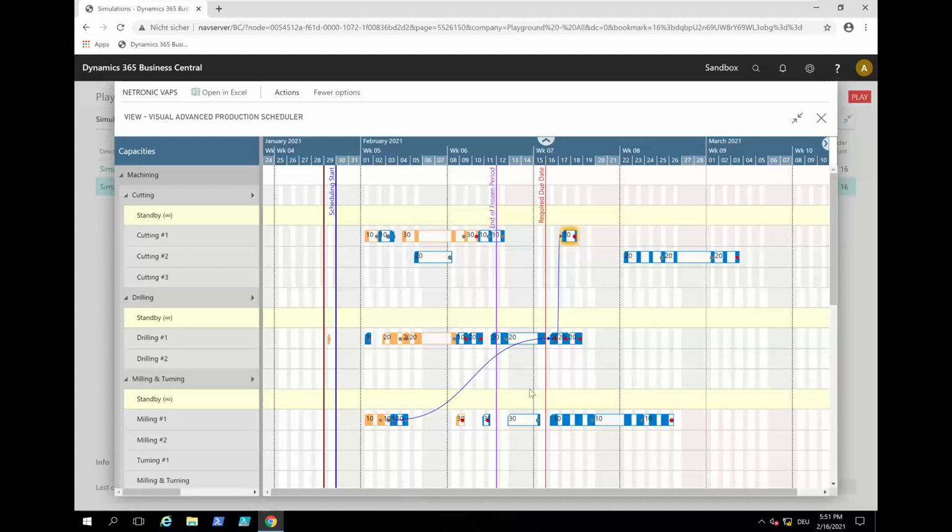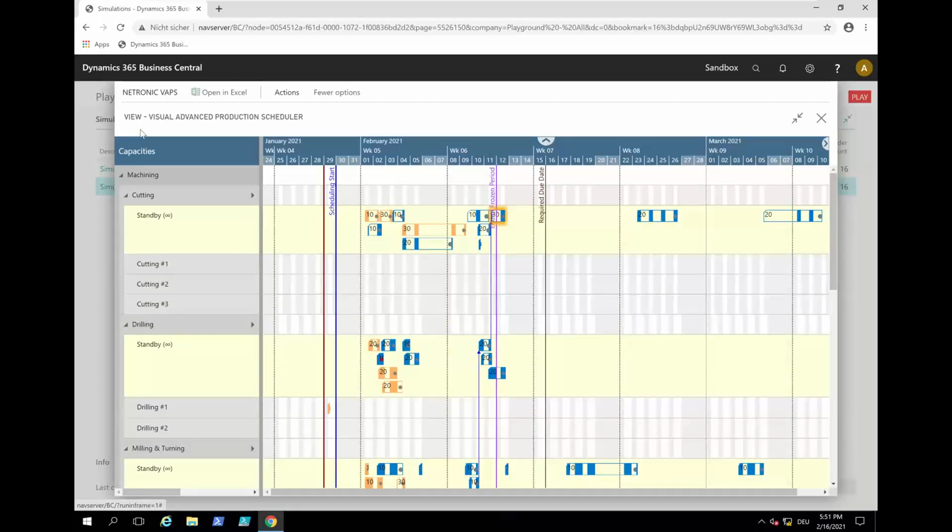So you might say, okay, now this is pretty bad because I have some free alternative machines, and this is exactly what you can do with the VAPS. So let me undo this. You can, by the way, redo and undo. So let me undo this so that we have everything up again here.